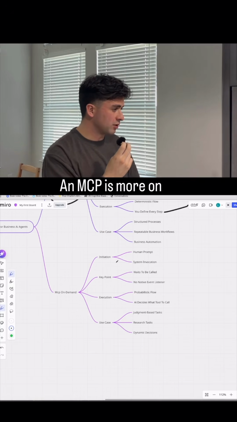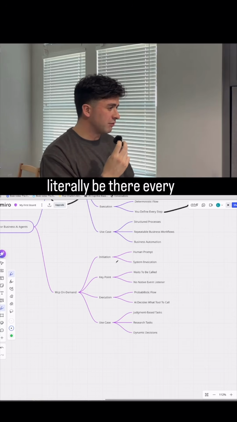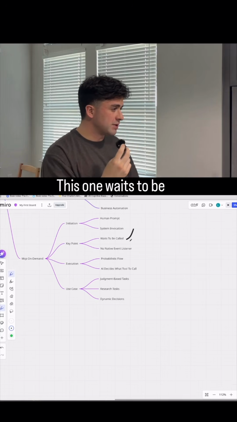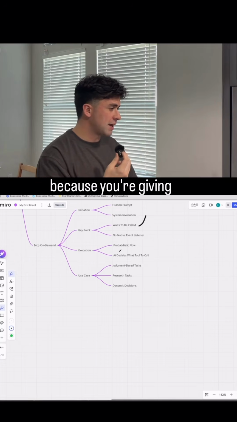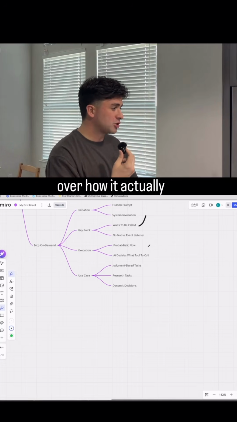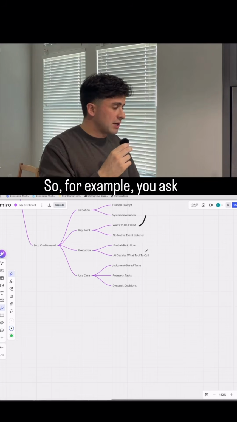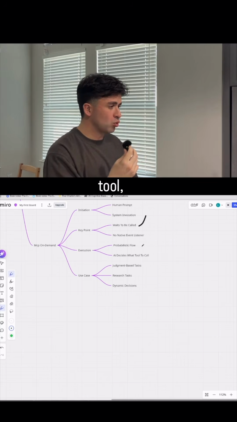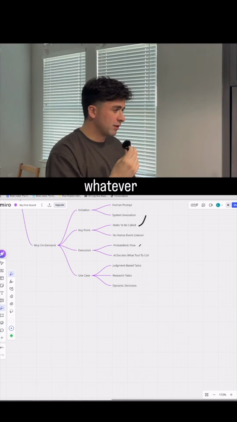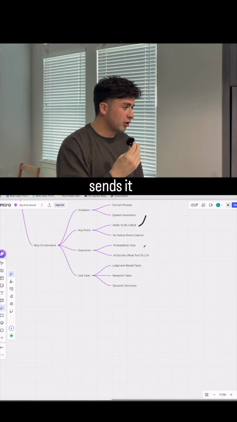And MCP is more on demand, meaning that you have to literally be there every single time to trigger an event. This one waits to be called, whether it be a prompt, a loop, a schedule. And the execution is different because you're giving the AI complete control over how it actually gets that task done. So for example, you ask it to create an email and then draft it up and send it over to your subscription list. And it calls that tool, drafts up the email and sends it to whatever list that you tell it to, and then sends it on its own if you wish.